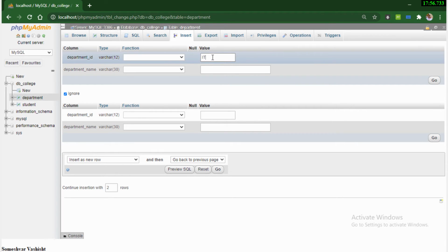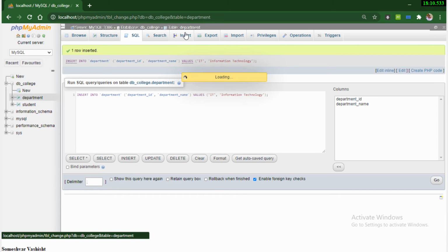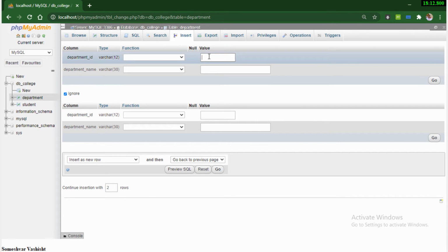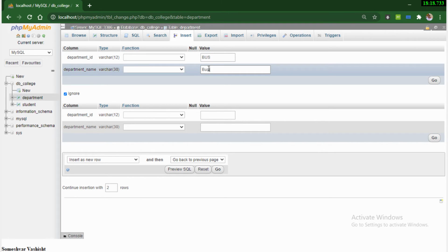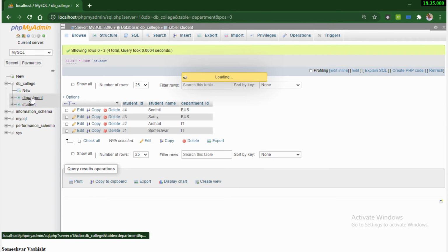So the first department ID is IT, and I'll put the detailed name here, information technology, right? Similarly, for adding the second record, that is information about the second department, I will write BUS, this is the department ID, and the department name is business studies. Click OK. So we have information about these 2 tables, right?